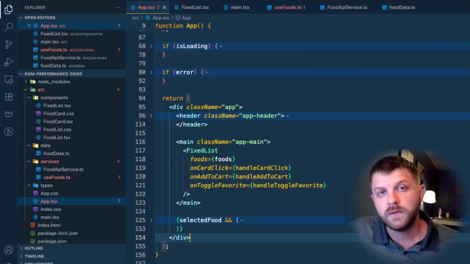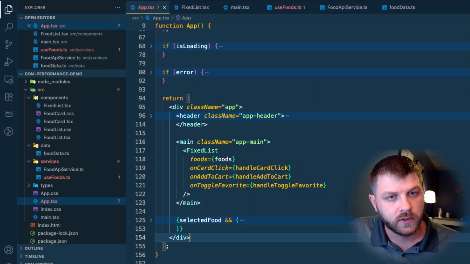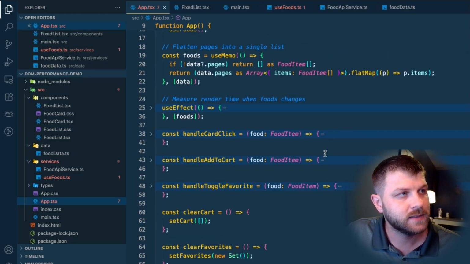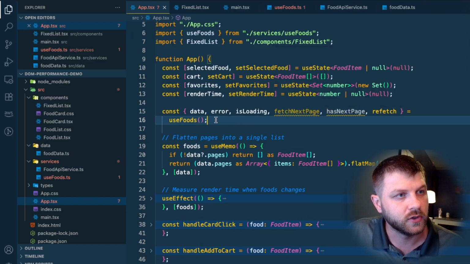Now let's try to connect the infinite query to our virtualized list. This is the game changer. Let's go back over to VS Code. We're going to use the onItemsRendered prop from React Window to know where the user has scrolled. When they get near the end of the loaded data, we're going to call the fetch next page function that we have from our hook.